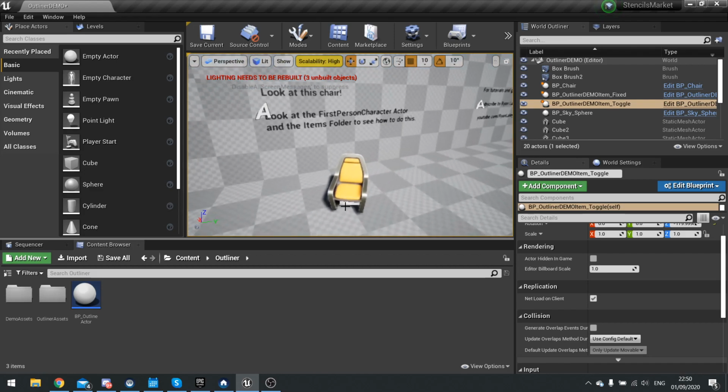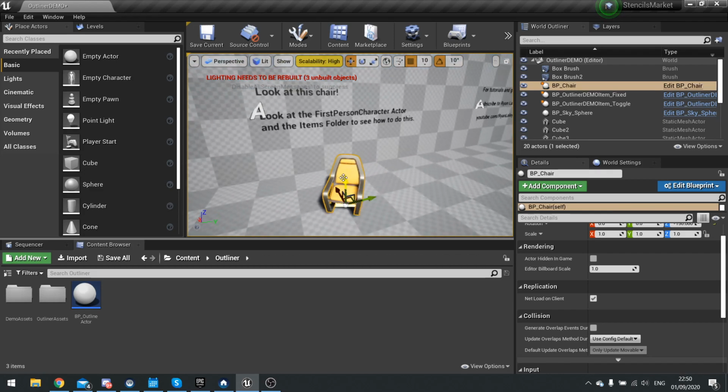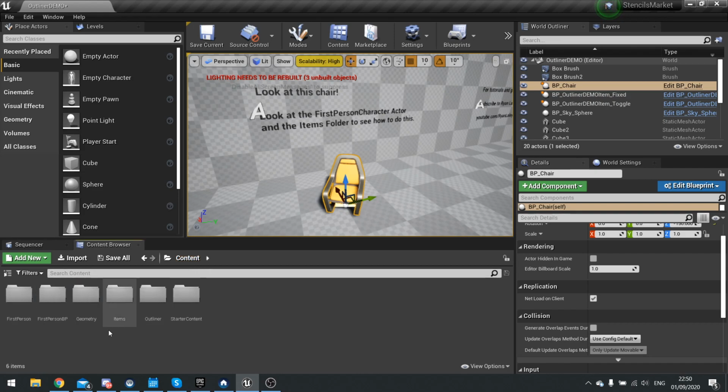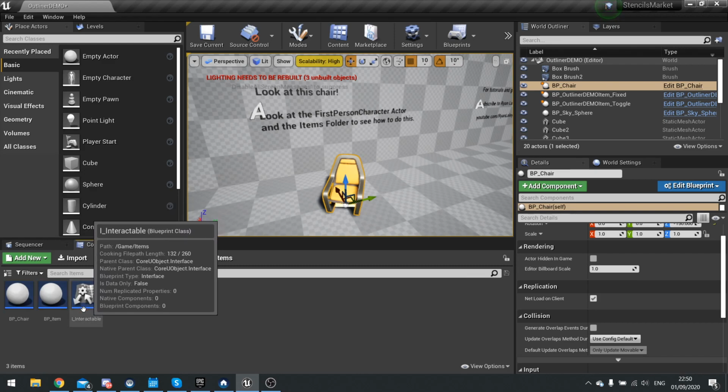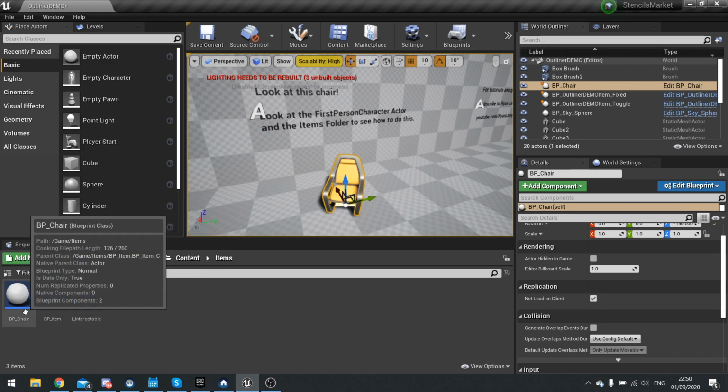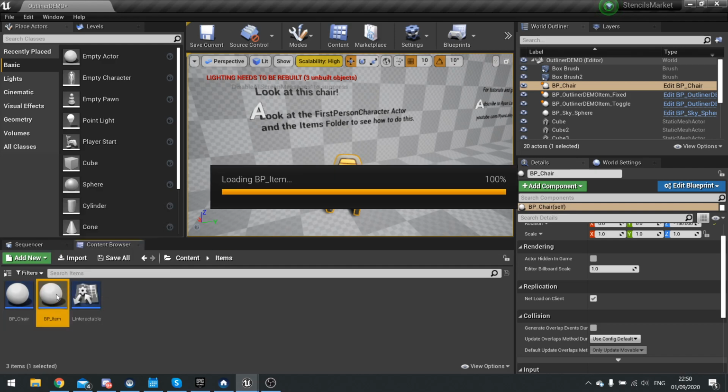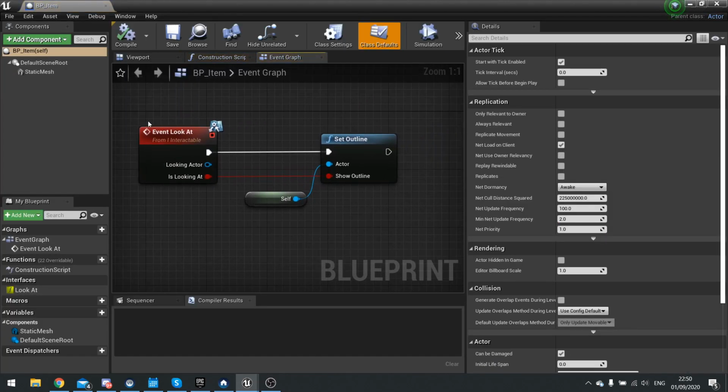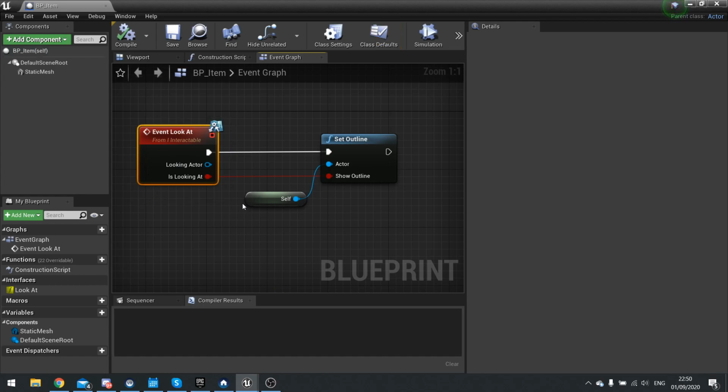To demonstrate that, that's all you've got there. Here we've got an actor though that when we look at it, it also turns on. That one's a bit more complicated, but let's show you that. In these demo folders that you get, you'll find items. And we've got an interactable interface, an item parent, and the BP chair, which is what you see here. If we go to the item parent, that's all we have. We have this interactable interface function. And when we say we're looking at it, it's an outline. And that's all that is doing.